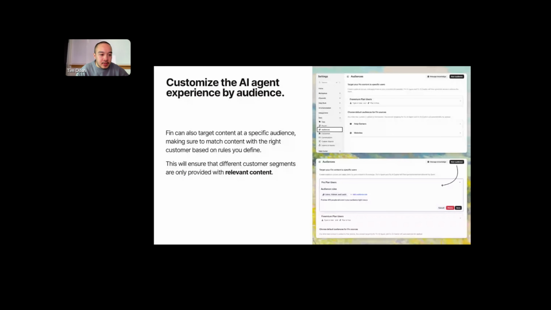And I did mention this earlier, but you can also customize the AI agent experience by audience. So how I explain this concept is that without audiences, Fin's going to look for a needle in an entire haystack. But with defined audiences, let's say I detect that the end user is from Chicago. I only want to source Chicago content when the AI agent is conversing with them. We'll search for the needle now in a very small and specific section of the haystack based on audience targeting.